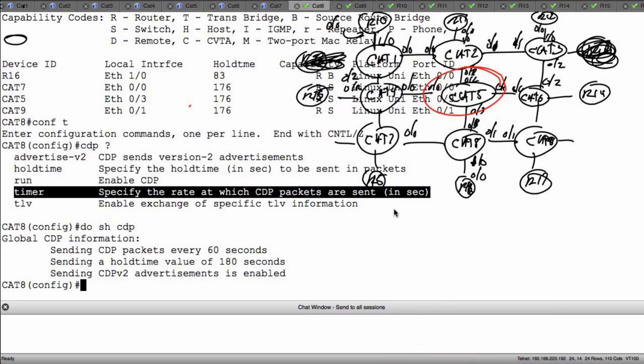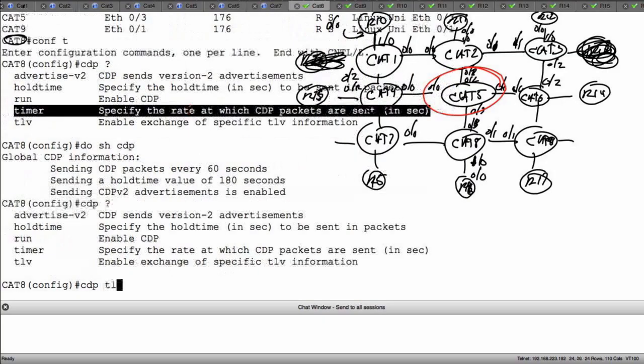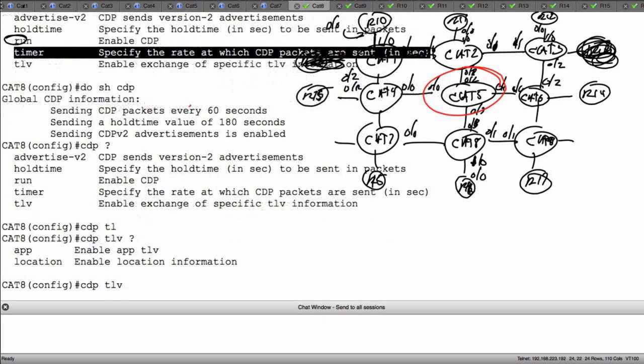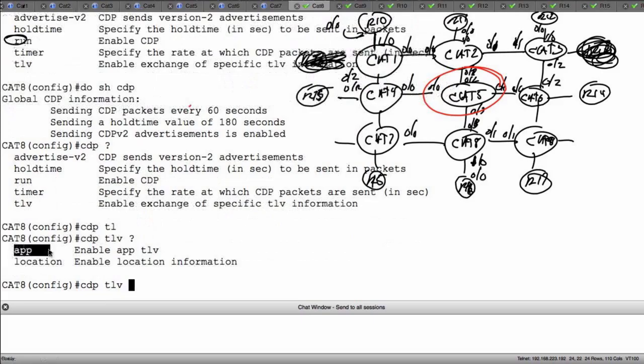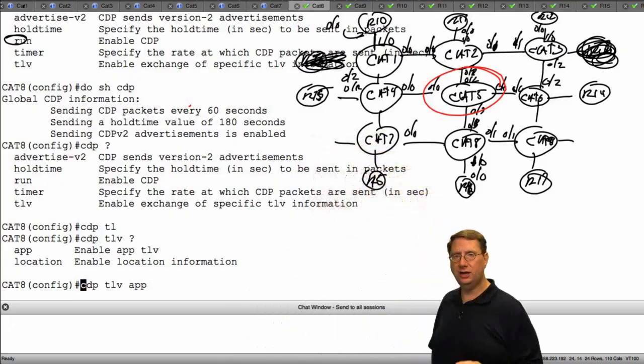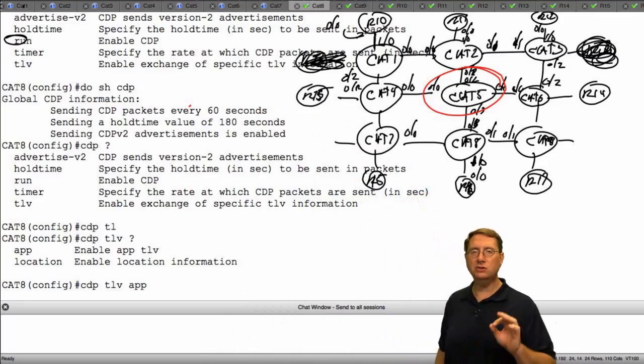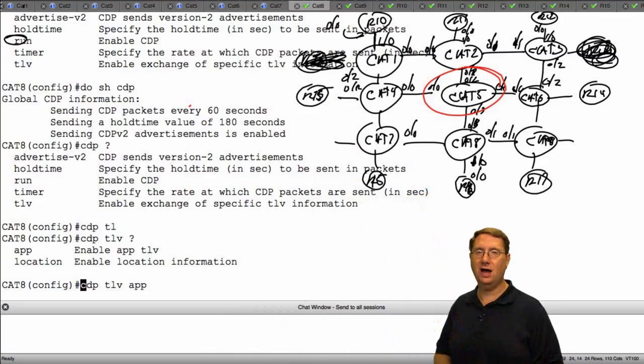Here's another component that I want to make certain we understand. If I come up and say show CDP, and I use the TLV value, what we're going to see here is I can enable or disable these processes. They are enabled by default on each interface, but if I did not want to send application information, all I would have to do is come in here and use the no form of this command. So bear in mind, there's a lot of interface configuration, but there are also global configurations where we affect the timers running on our individual devices themselves.